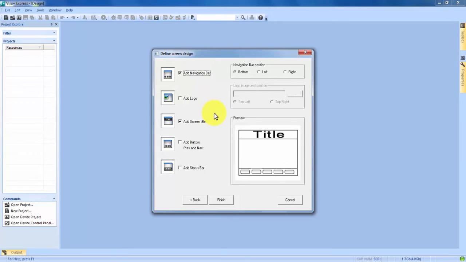There's five choices here that we can add. The first is a navigation bar, which is going to come across the bottom of your screen, and it allows you to choose which screen you're on. With a navigation bar, on the right hand side you can see here, we can choose navigation bar position. And there's a preview here that if it's at the bottom, you can see down here. If we move it to the left, it moves up or the right. So you can choose to have a navigation bar or not and where it's positioned.